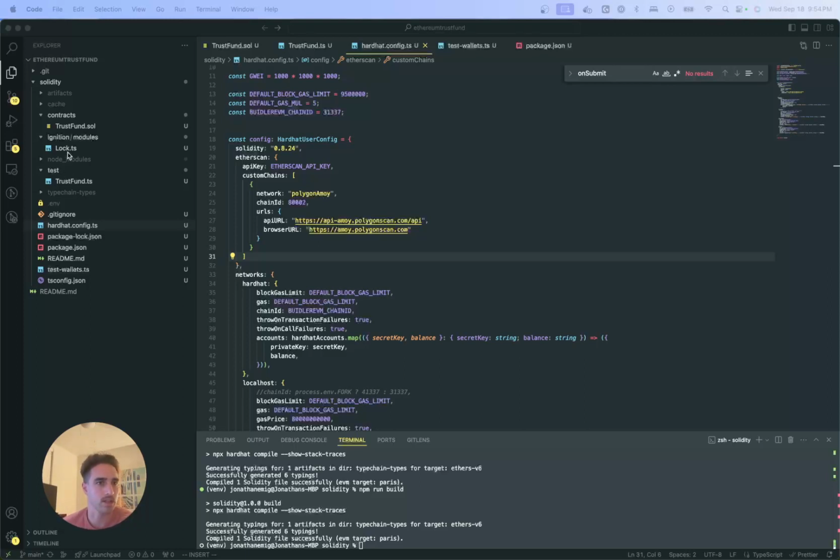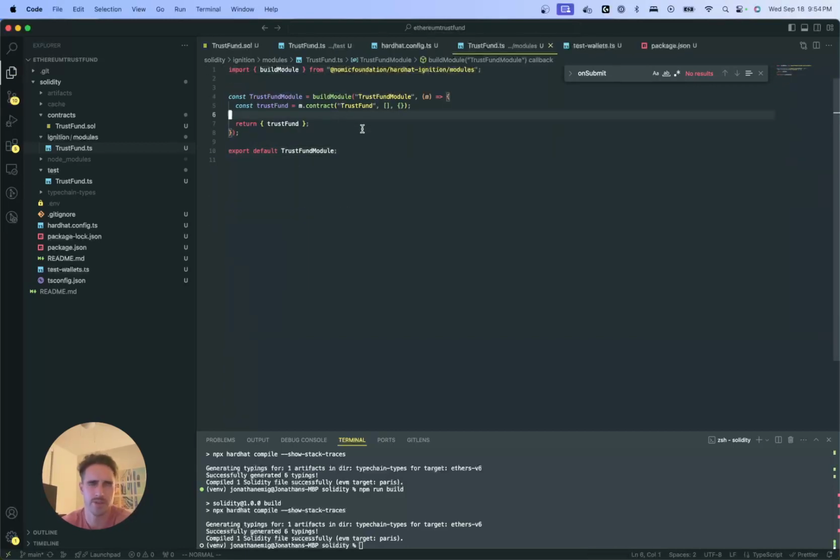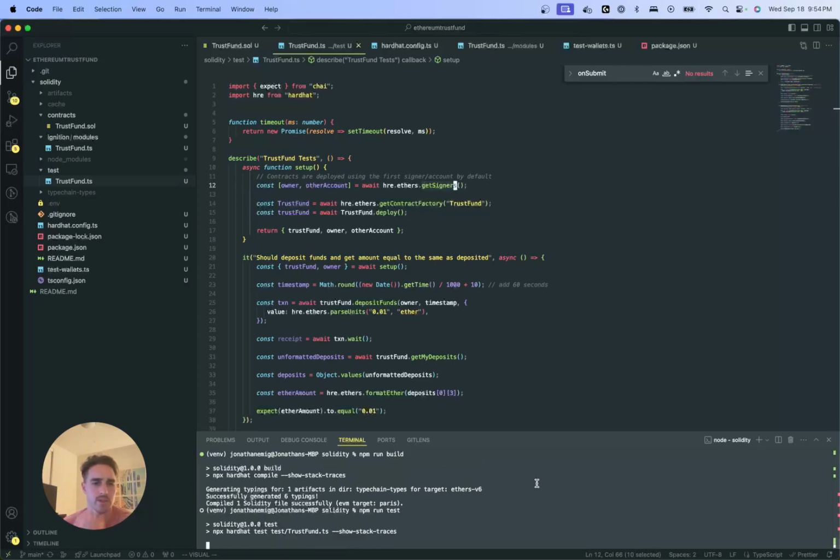All right, and then next, to deploy this, we're going to rename this again to Trust Fund. And then we're going to use the default to deploy it for us. Okay, so that should be just about everything. npm run test should work at this point.